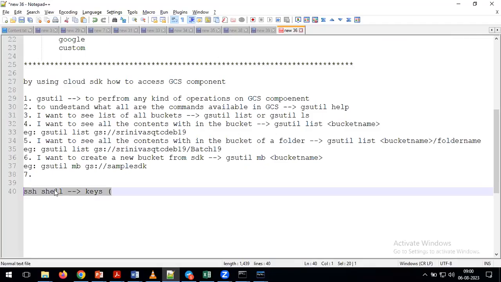What is the shell? How can you access the GCP services by using the shell? What are the keys? How do we need to access the keys? Once you understand all this information, then automatically you can understand how to access the other people's bucket depending on your requirement. For now, I will keep this topic on hold. We'll discuss this topic once we discuss shell and keys. Is it fine? Thanks.